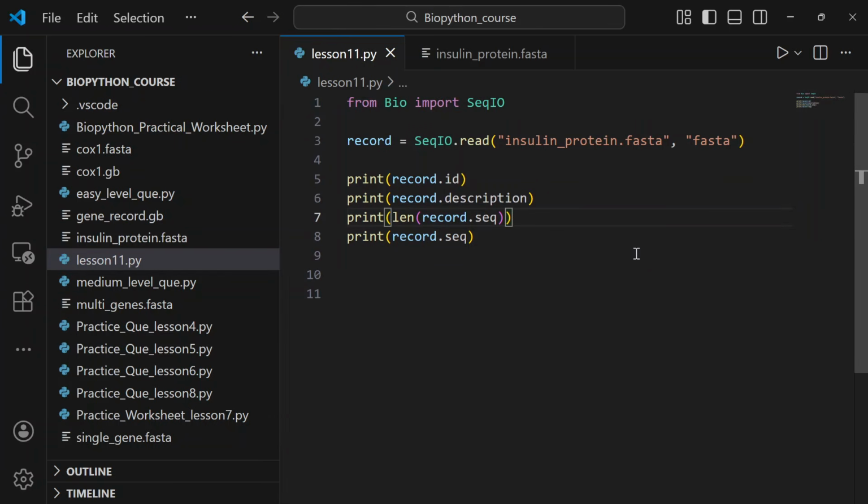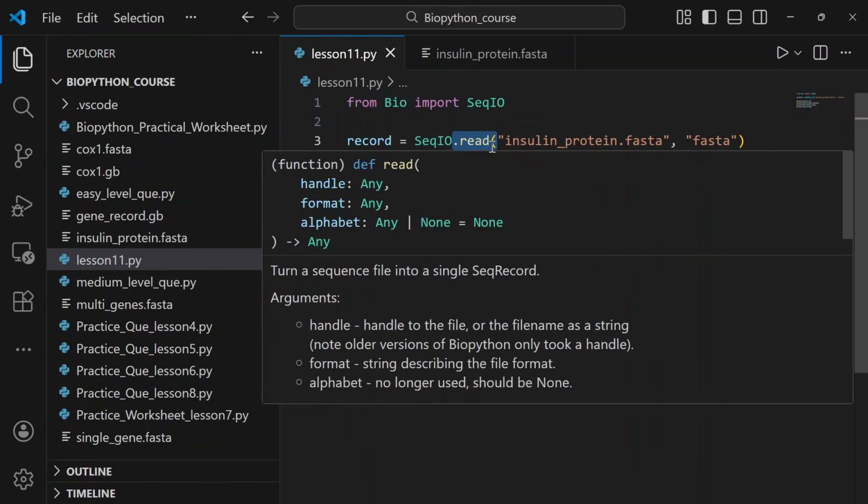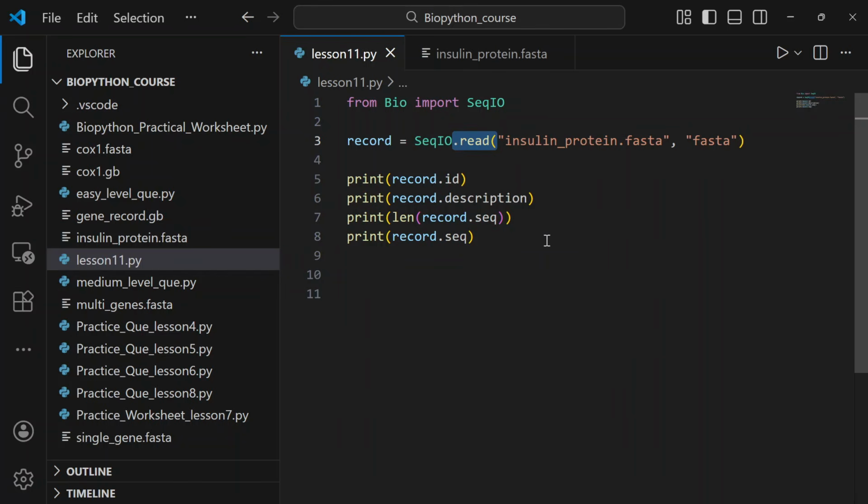We already learned how to read a FASTA file with multiple sequences. In that case, we do not call the read function. In that case, we call the parse function and we use a loop.